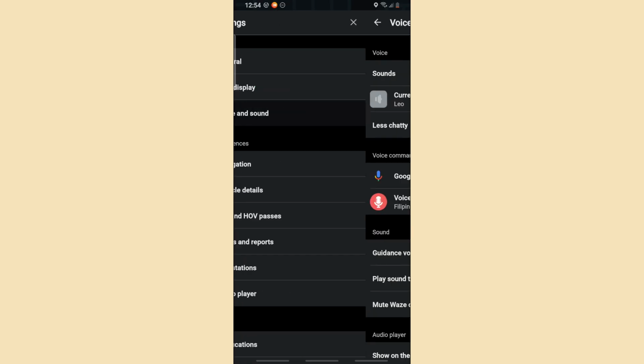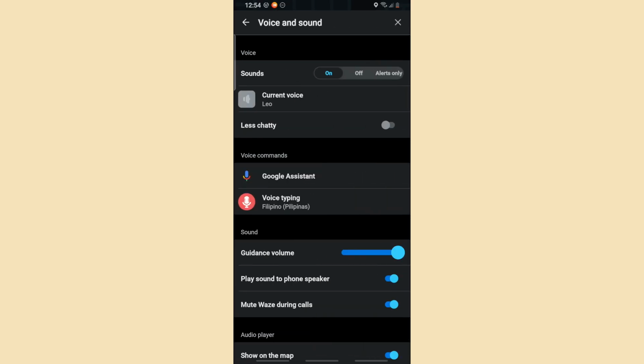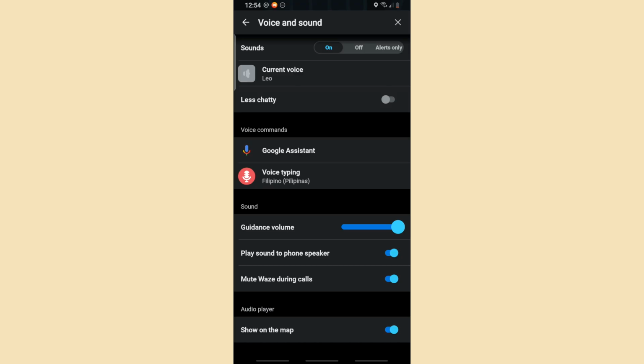Now, here on the settings, you could just simply go ahead and go for the voice and sound. Now, here on the voice and sound, make sure the sound is toggled to on over here. So make sure it is on color blue. It means that it is active, and pretty much you will have the guidance volume as well. Make sure to turn this on, and you could actually change the voice of the sound as well.